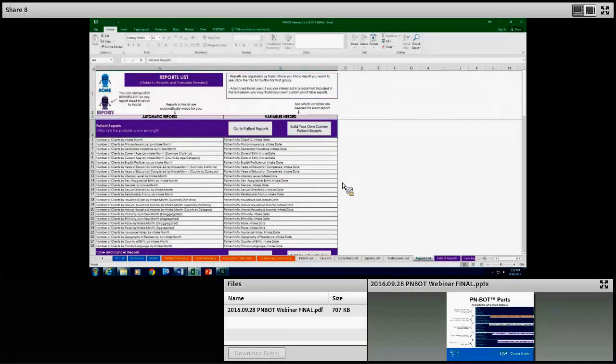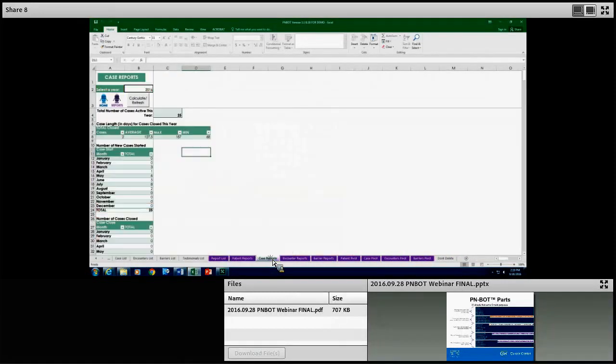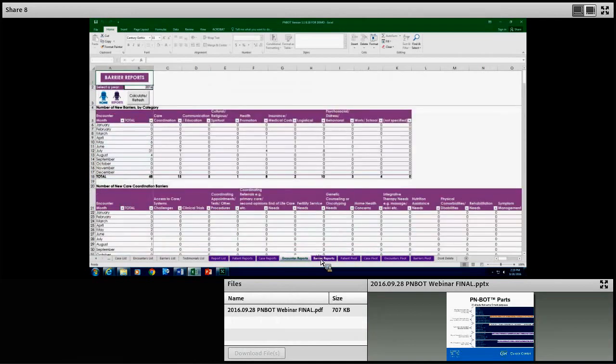So from here, you can navigate to all your report sheets and your pivot sheets. So I'm just going to scroll over here. I have my patient reports, case reports, encounter reports, and barrier reports. For the report sheets, you won't have anything for testimonials because these are all quantitative. So the ones ending in the word reports will give you sort of the automatic canned reports.